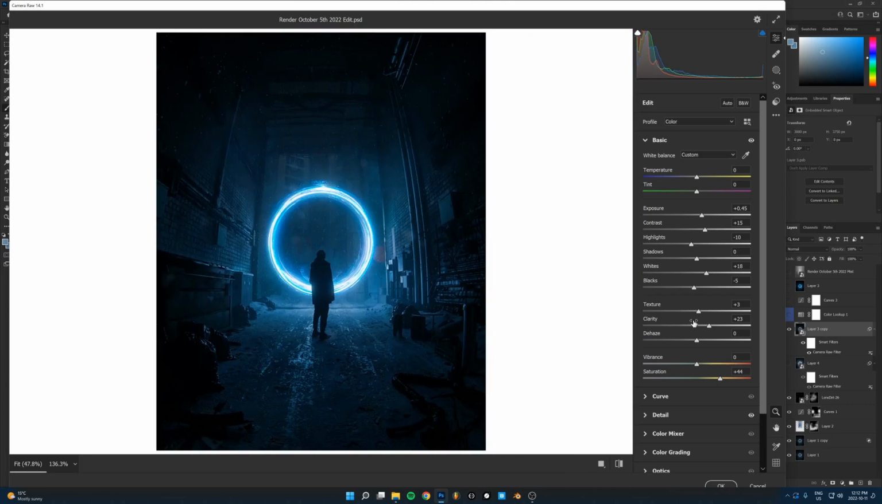Okay, this next section here, we're adding a little bit of clarity. So I almost always like to add a little bit of this. Sometimes it's cool to go the other way and take this away, but most of the time it looks cool taking this up a little bit.